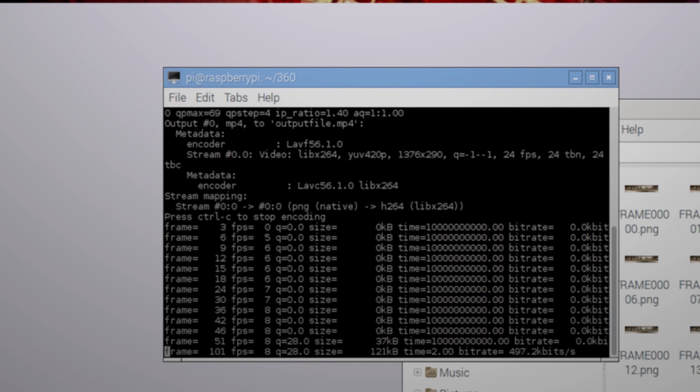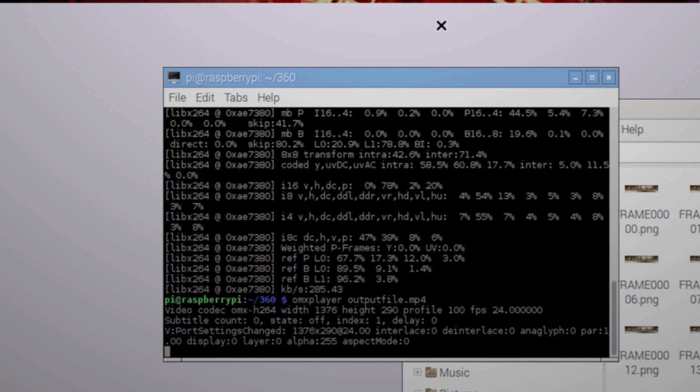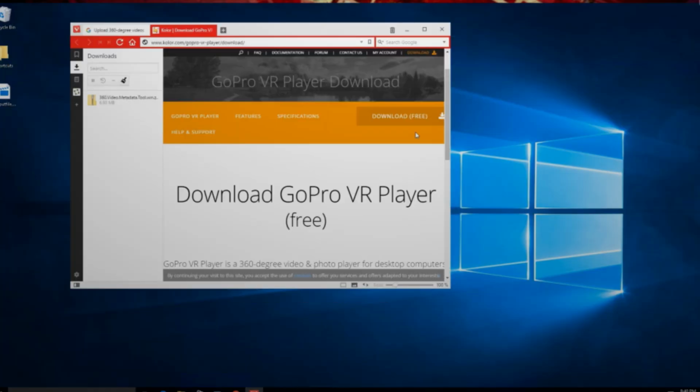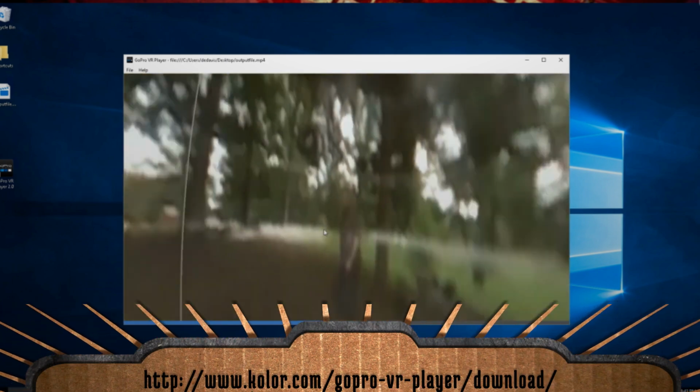I wasn't able to find a 360-degree video viewer for the Raspberry Pi. So to continue, we're going to need a PC or a Mac. Here you should be able to use a free program like the GoPro VR player to preview it, but my main goal is to upload it to the YouTube viewer.